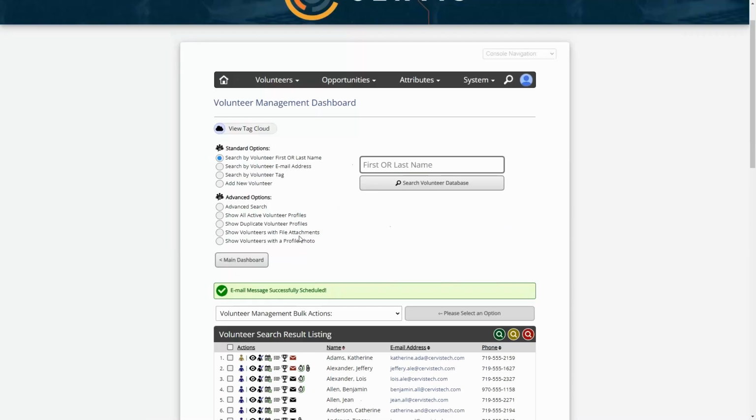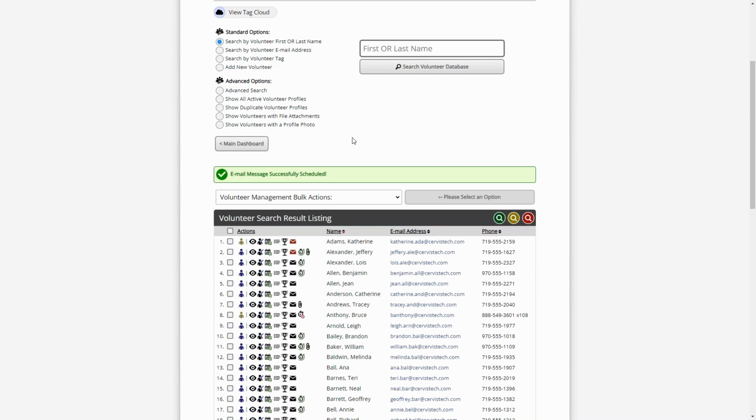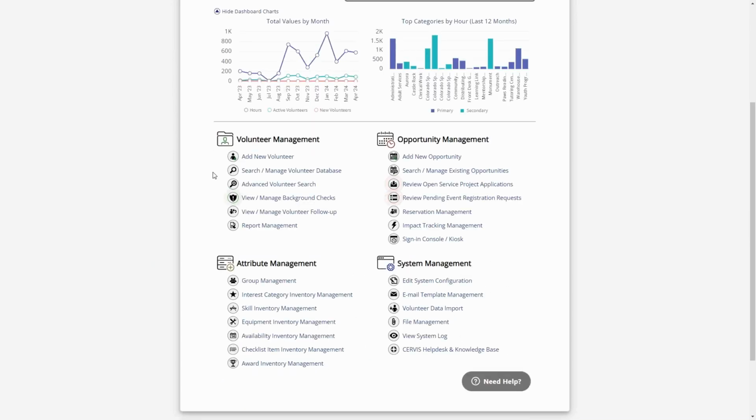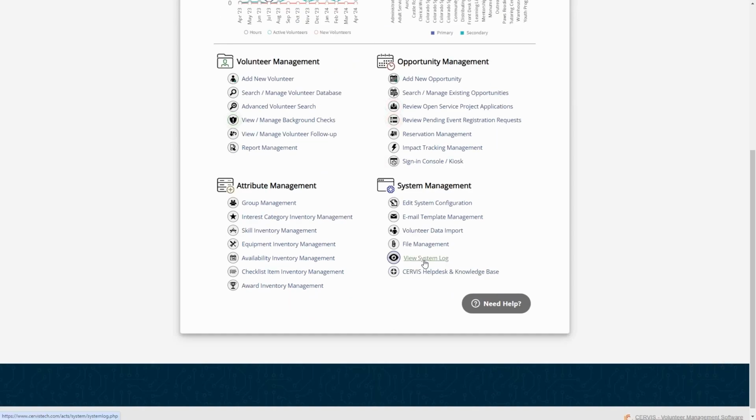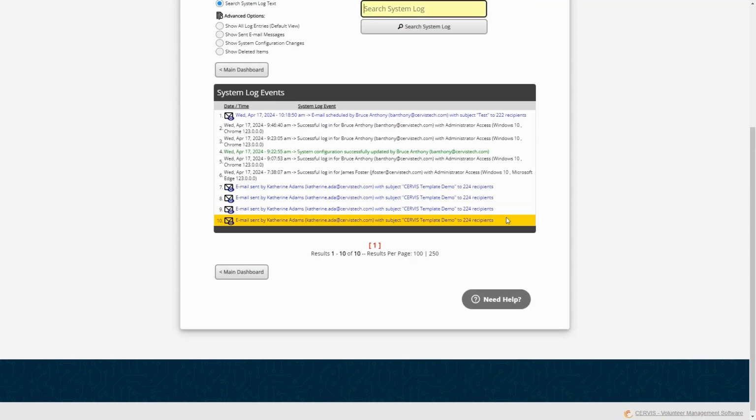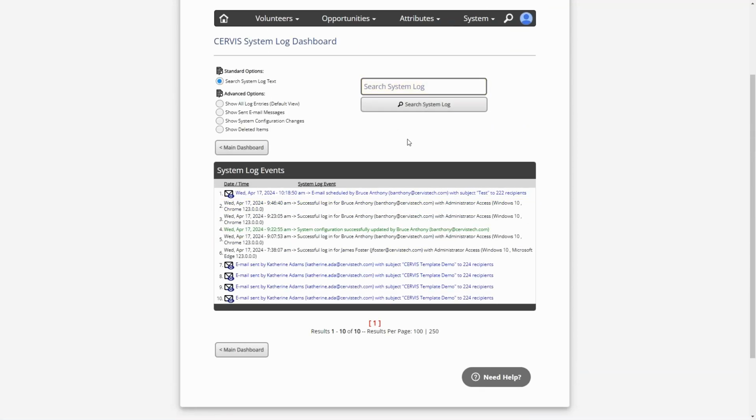Okay, so again, if you manually sent a message, you'll be able to see that on volunteers' profiles. But scheduled messages and sent messages are also stored in one other place, and that's the system log. So on the main dashboard, under System Management, you have View System Log. The system log, if you haven't used this in the past, is a very helpful tool for troubleshooting your system. It stores basically all of the actions that have taken place in your console. You can see when people are logging in, when things are being updated. You can see when messages are sent, when people are registering for events.